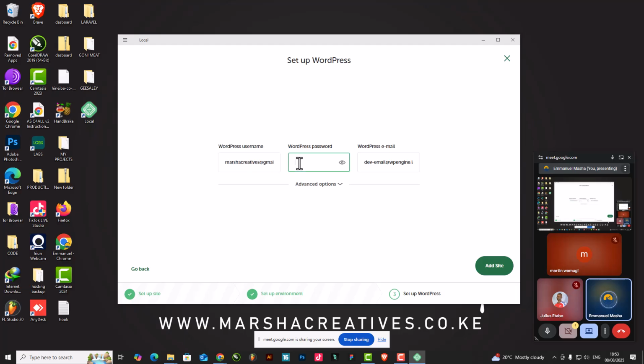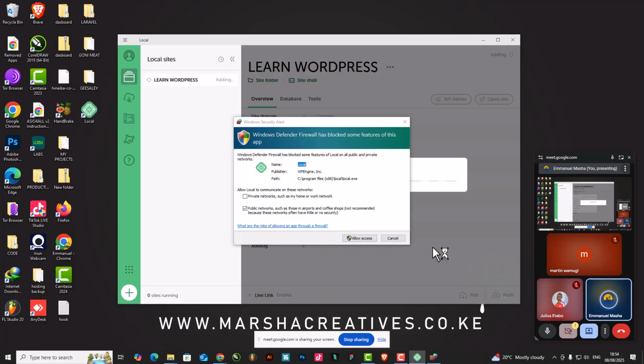And here you insert a very good password, because WordPress websites are prone to hackers. So it is good when you have a very complicated password. Okay, so once you have your username and your password inputted here, just say add site. It will automatically do everything for you. When it brings this, say allow.